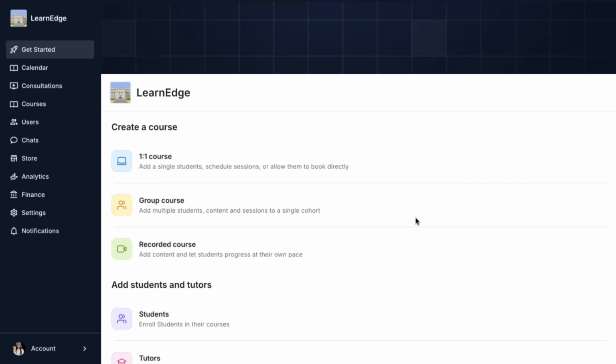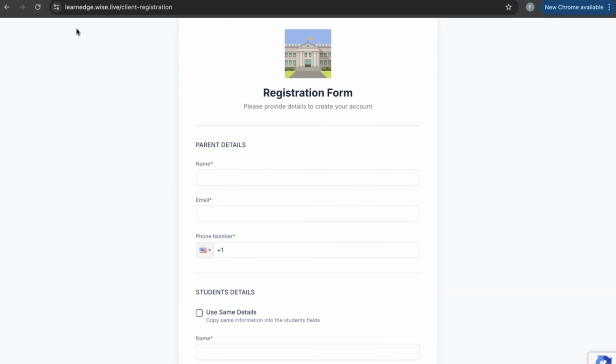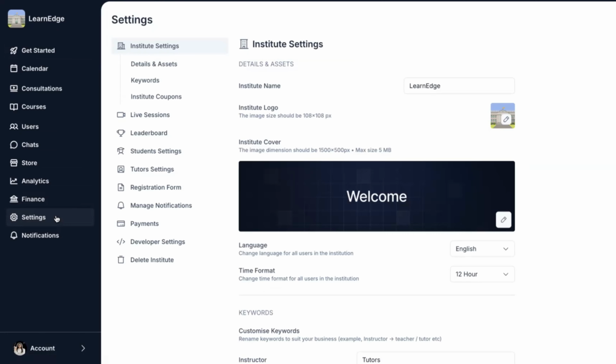On the Get Started tab, you will find the option to add a student. Click on this option to open the registration form. You can copy and share this link directly with the parents or use it as a landing page for your marketing campaigns. Let's take a look at how to customize it.